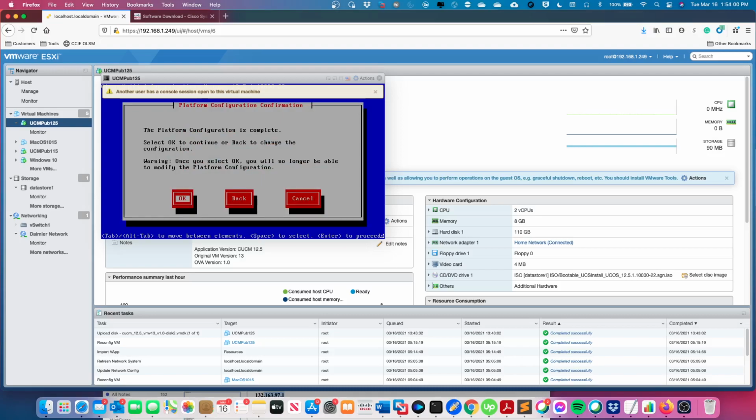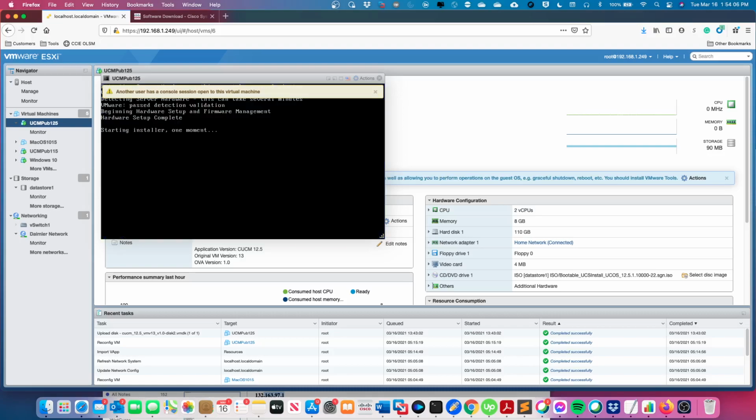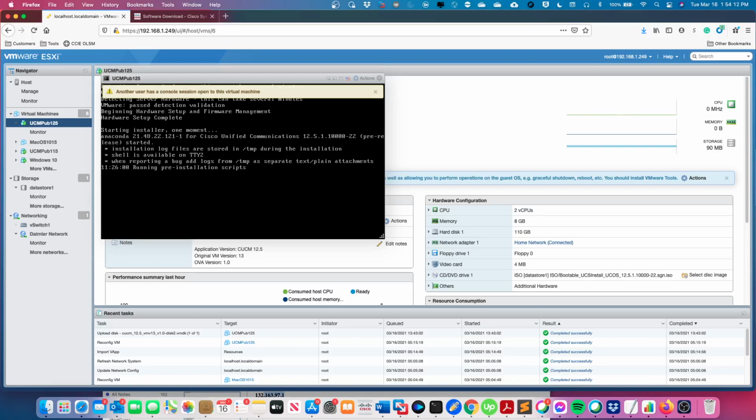And now the platform configuration is complete. So what's going to happen now, I'm going to go ahead and press OK while I discuss this. What's going to happen now is that it's going to go ahead and start installing the files that it needs. Okay, so it goes through, it installs. You'll probably see a reboot or two here and there in the installation.